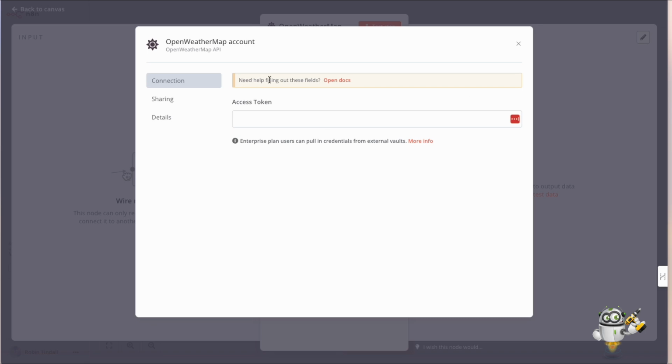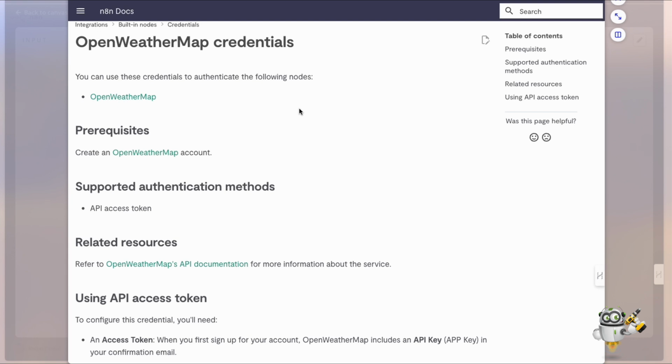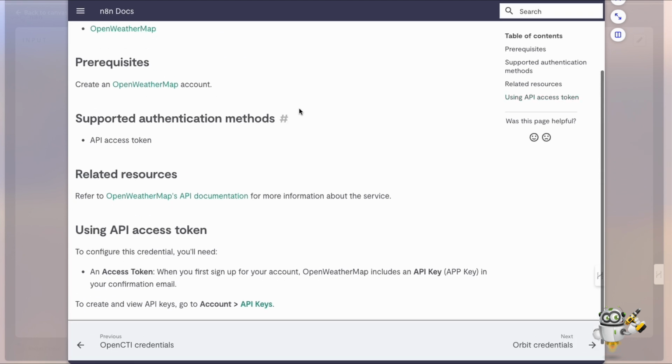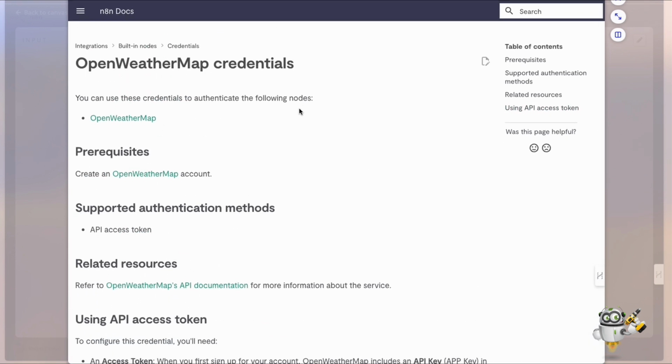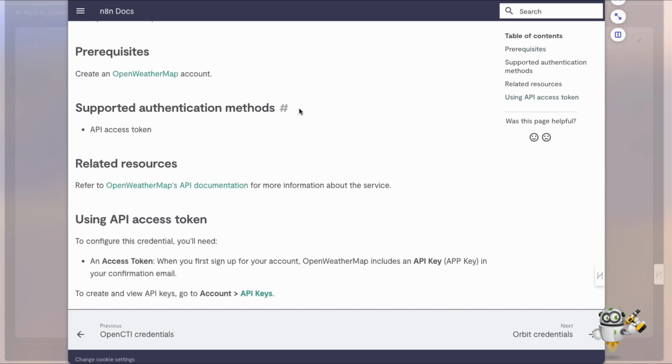But we need help filling out these docs. I don't know how to do this. Let's find out how. I'm going to click Open Docs. And now we're going to get some information from n8n. They've kindly shown us how to do it. So you can read through these. I'm going to just jump right through and show you how to do it, but you can come back and read through this documentation.